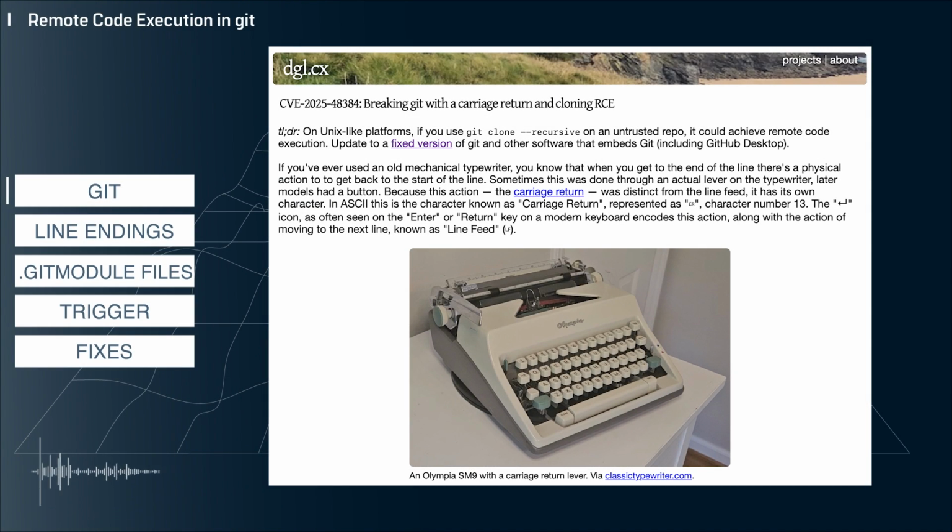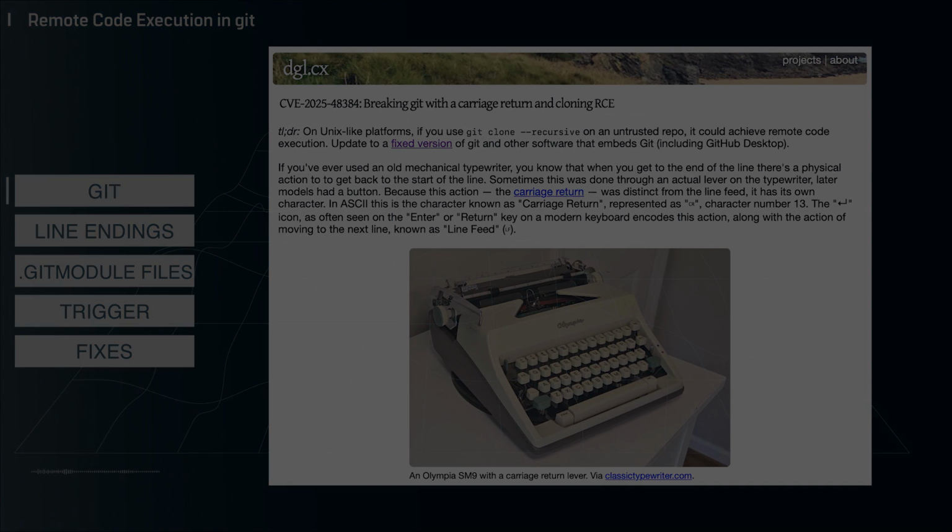Today, let's dive into a remote code execution vulnerability in Git. Let's jump into it.